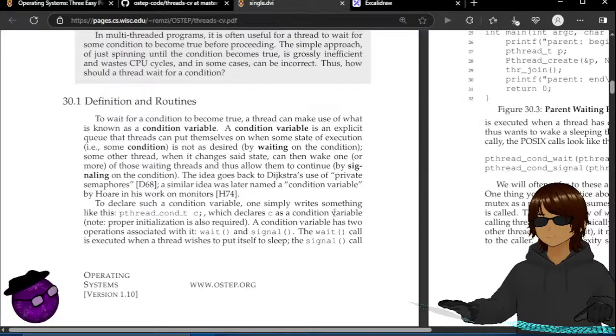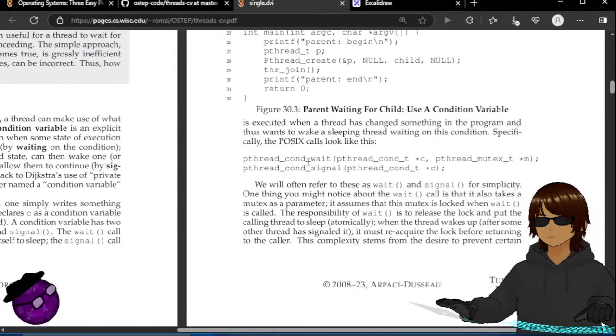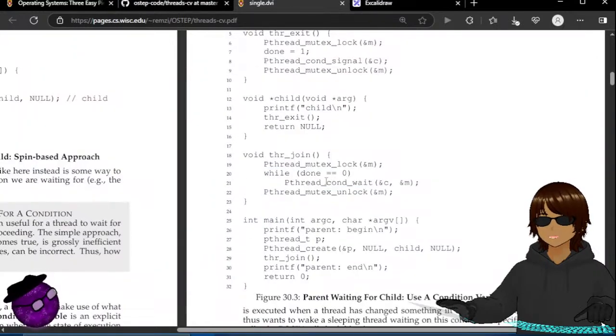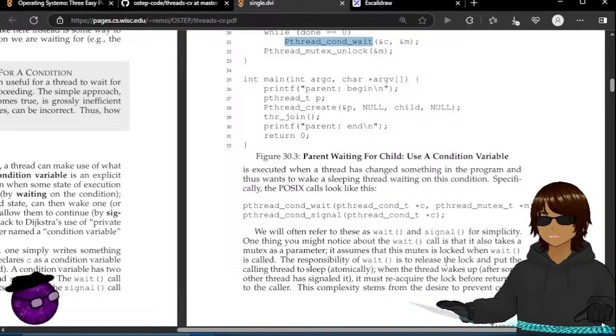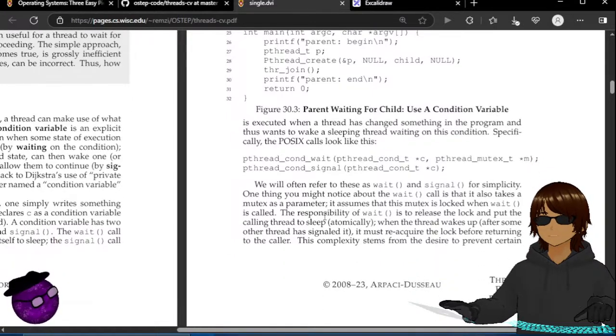The wait call is executed when a thread wishes to put itself to sleep. The signal call is executed when a thread has changed something in the program and thus wants to wake a sleeping thread waiting on this condition. We often refer to these as wait and signal for simplicity. One thing you might notice about the wait call is that it also takes a mutex as a parameter. It assumes that this mutex is locked when wait is called. The responsibility of wait is to release the lock and put the calling thread to sleep atomically.